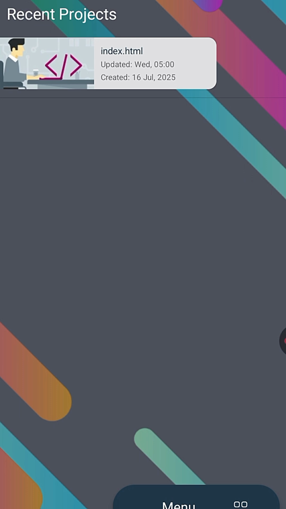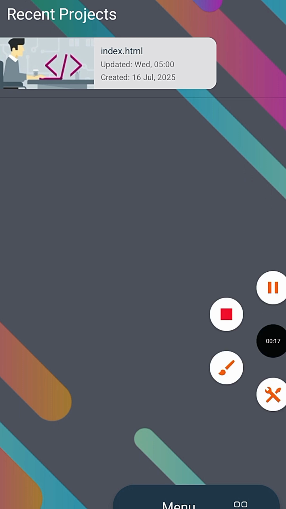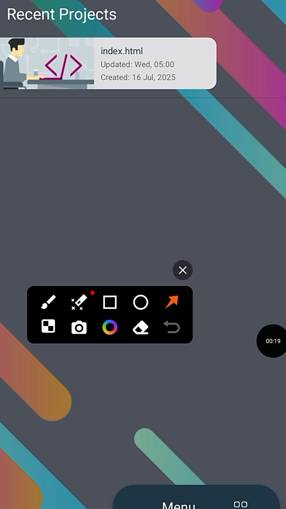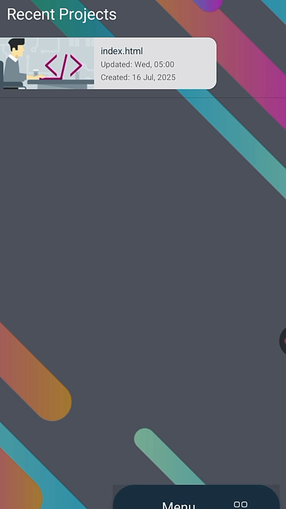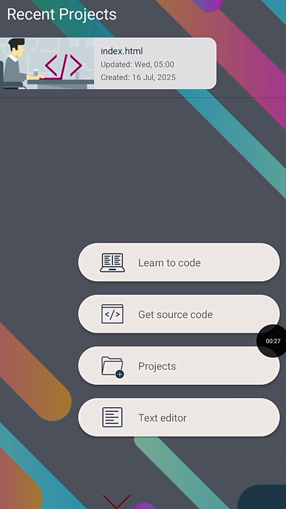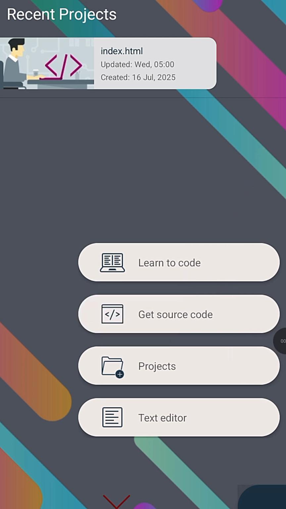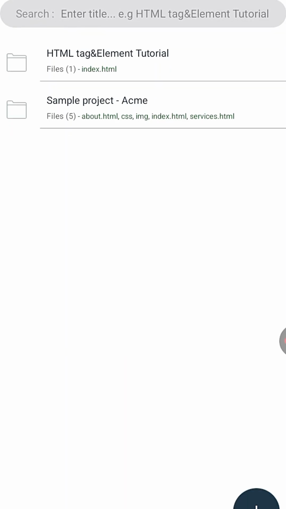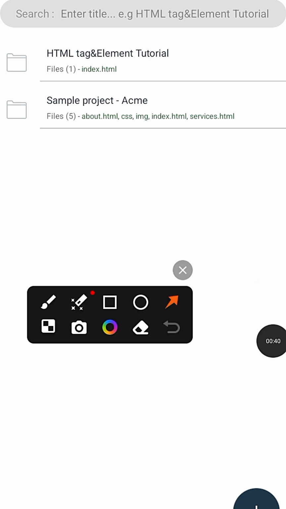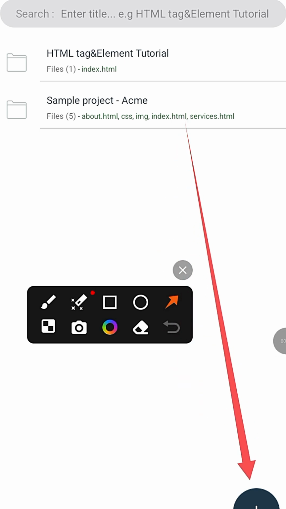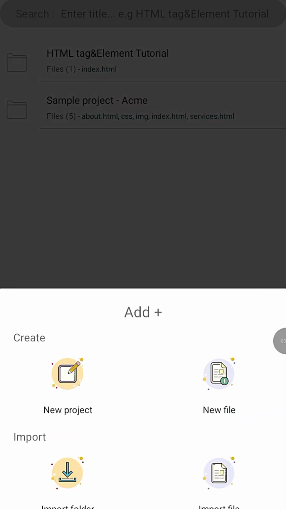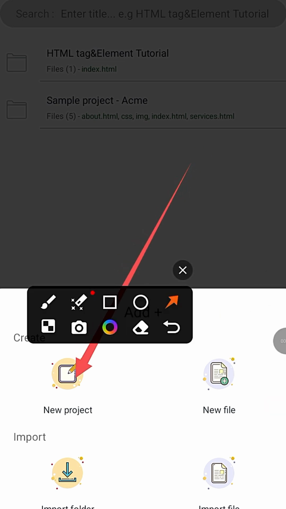Alright, so the next thing we're going to do, you click on the menu bar button, click on this 4-dot icon. Then click on projects. Now we're going to be creating a new folder for this project. Remember we said HTML basic, so we're going to be naming it HTML basic. Then you click on this new project.